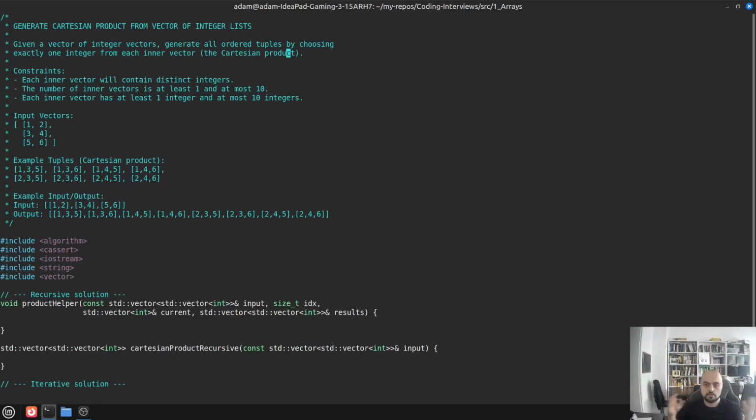And of course, we can mix them up, but still following order, meaning that the one that we choose from the first subvector always comes before the one that we choose from the second subvector, and so on. So that's the Cartesian product, and you will see an example which maybe will help to clarify it a little bit more. But we have some constraints as well.